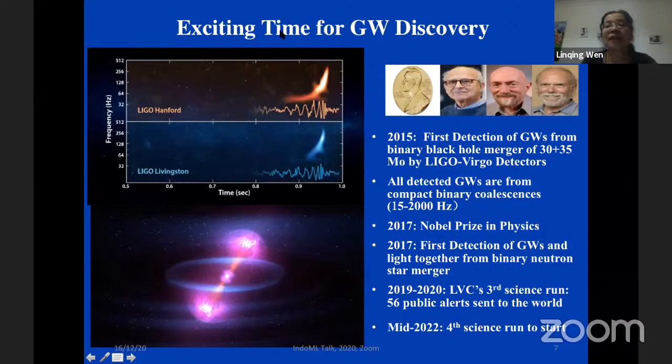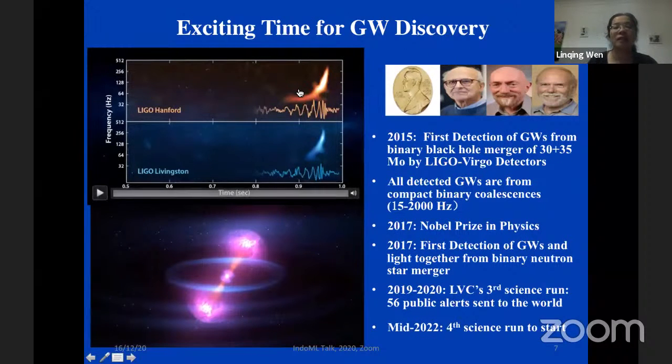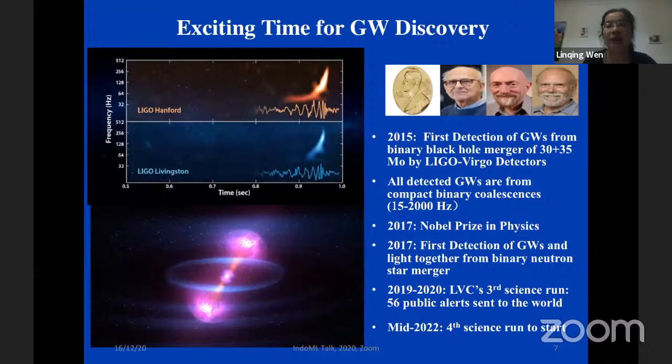So it is a very exciting time for gravitational wave discovery. Many of you might have heard from the news that in 2015, we had the first detection of gravitational waves from the merger of two black holes. One black hole is about 30 times the mass of the sun, the other about 35. They merge into each other.